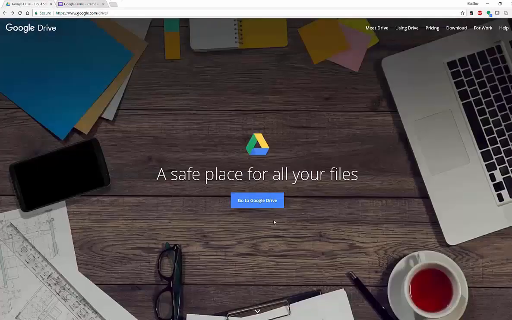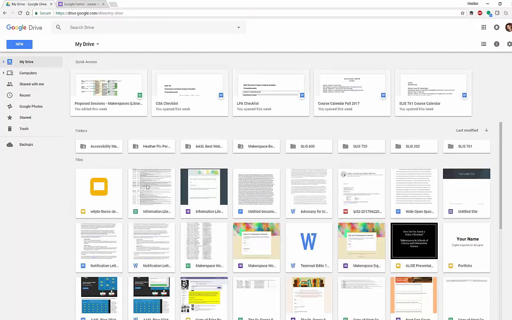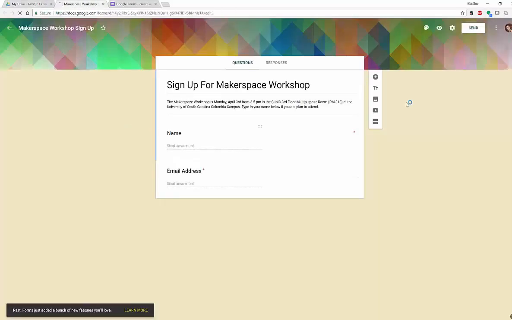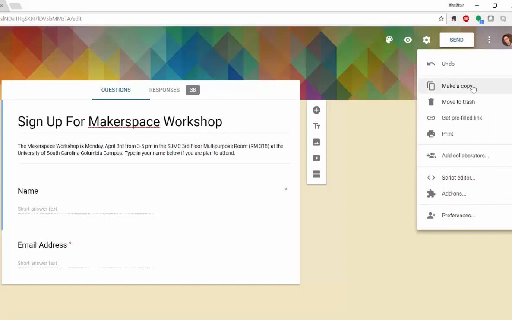So to quickly go into Drive, I'm going to just quickly pick one of my documents. I have lots. And say, for instance, I wanted to share this particular form. I'm going to open this up. And any of the forms that I've created, I can change, I can add images, videos. This is a form that I have made. And then if I want to send it or share it, you have options over here on the right where you can make a copy, you can trash it, you can pre-fill it, and you can also add collaborators.